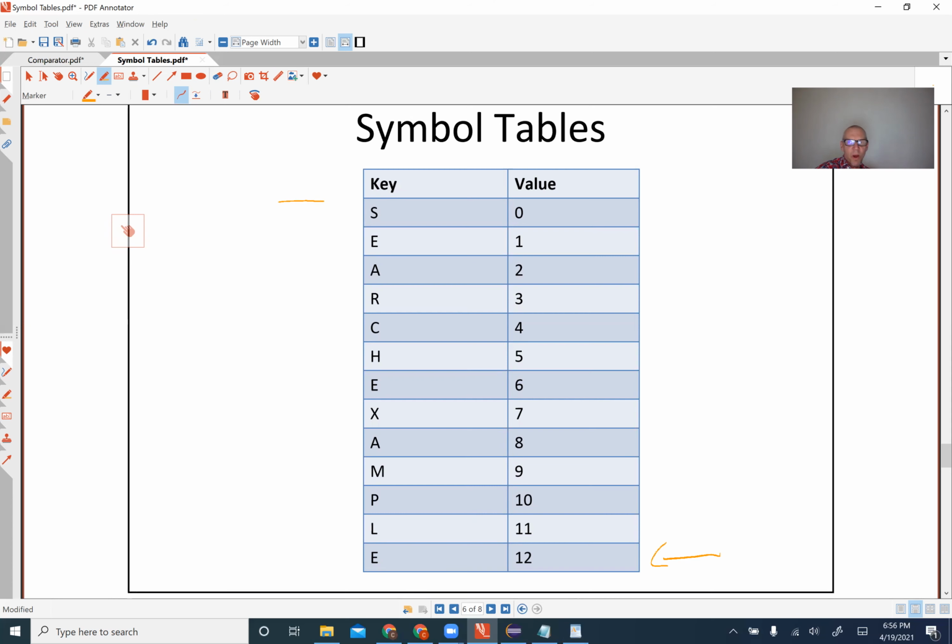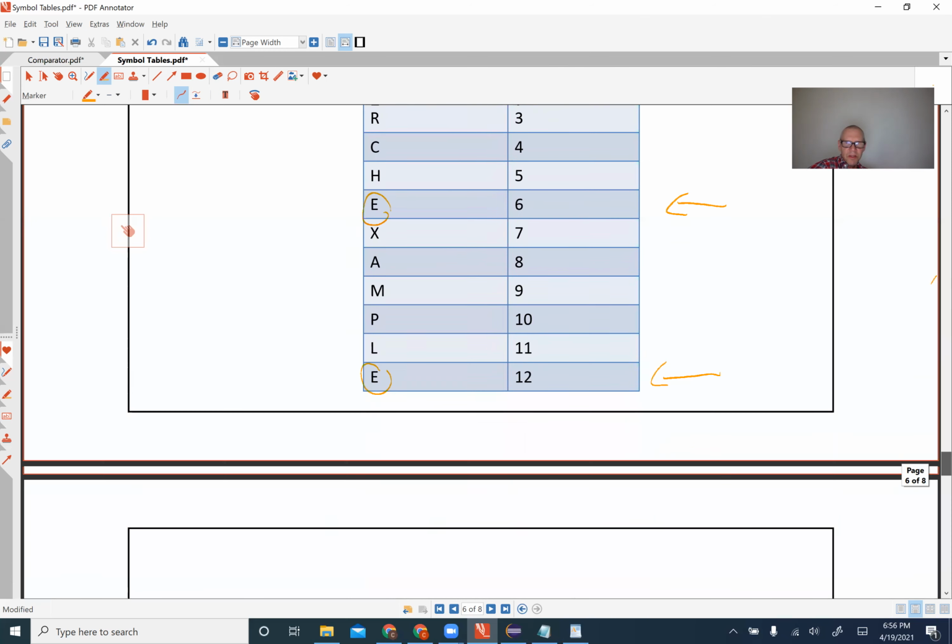Now remember what I said? Every key appears at most one time. Do you see how many times we're putting E in? 1, 2, 3. So every time you put an E in, you're updating the value. The first time the value for E is 1, and then it's 6, and then the final one is 12. And the same thing with A: the first time A is 2, then A is 8, and I think S appears just one time. Okay, so let me go to the next page.